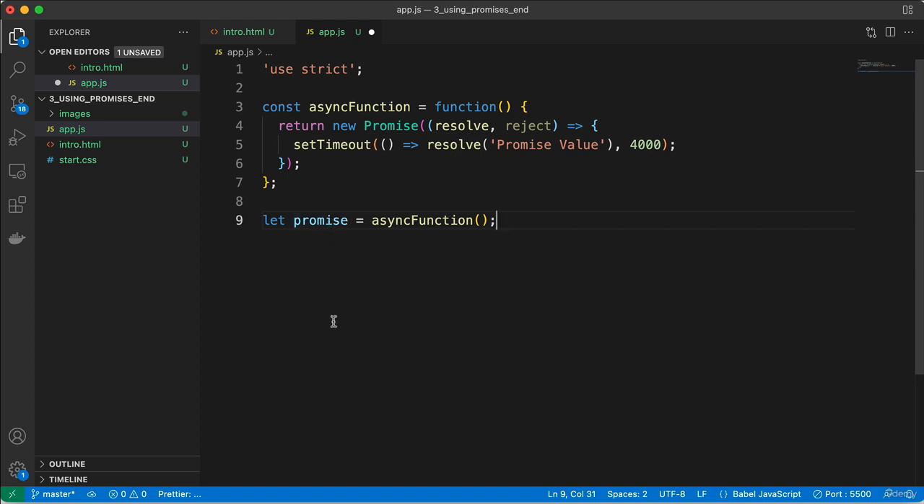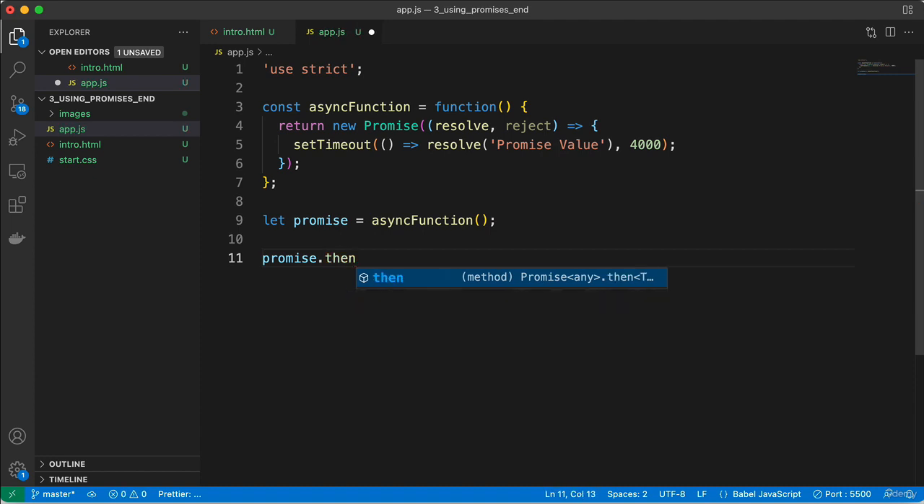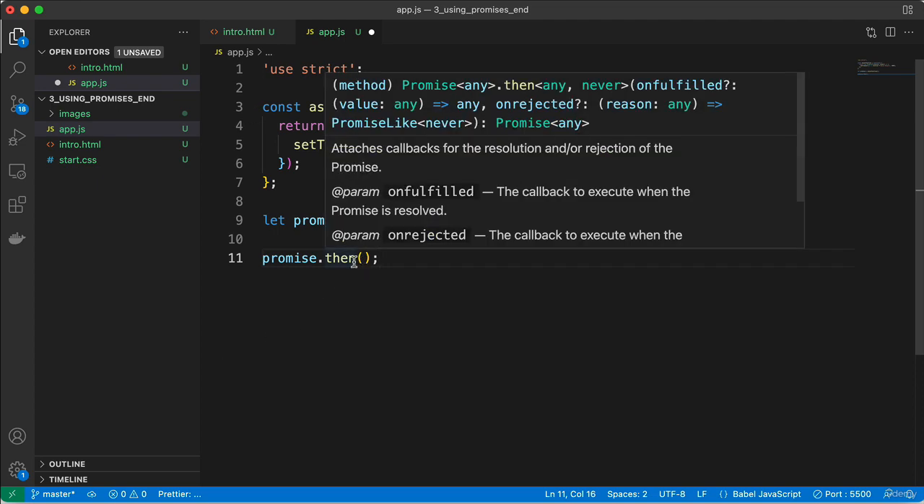Now, by using the then method, we can set up a way to tell us when the promise object is resolved or rejected. Think of it like an event. The then method will fire when it is resolved. So we could do something like this. Promise.then, and it's a method. So we do that. We have the then method set up. Now we can do something when it is resolved, but we have to tell it what to do. Right now, we're not telling it to do anything.